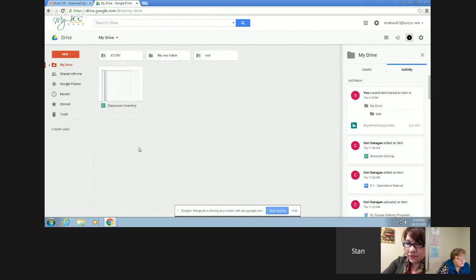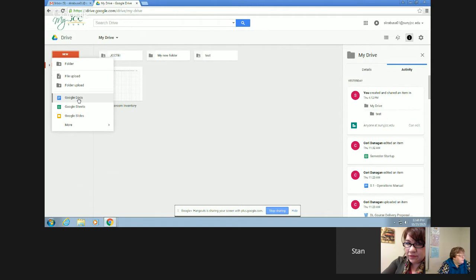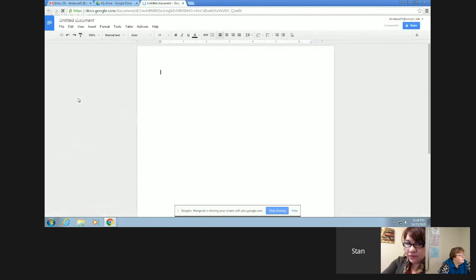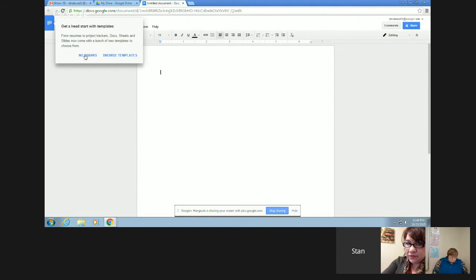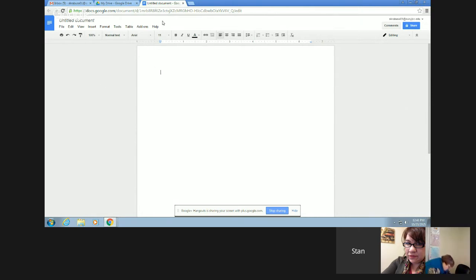So once again, if I wanted to create a new document, I click on the New, and then I have the option of creating a document like Google Docs. It will bring up a document offering if I want to do headers or a template and such. I don't want to do that, so there I am. One of the first things, whatever document that you're opening, it's good practice to give it a name right away. So, My New Document. And I can go ahead and close that.